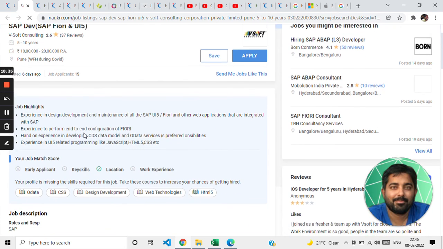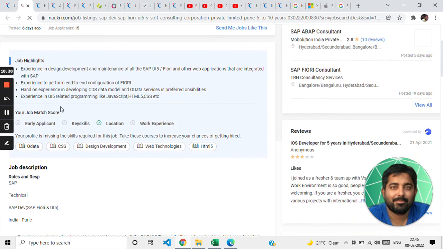This is used to make... You can see, experience in UI5 related programming like JavaScript, HTML, CSS. So it is not very difficult to learn. That is the advantage of a UI technology.